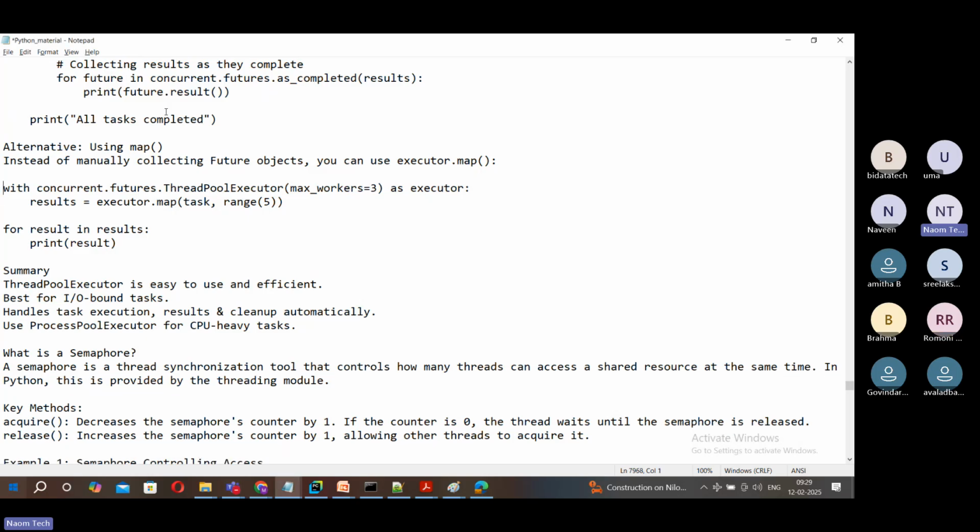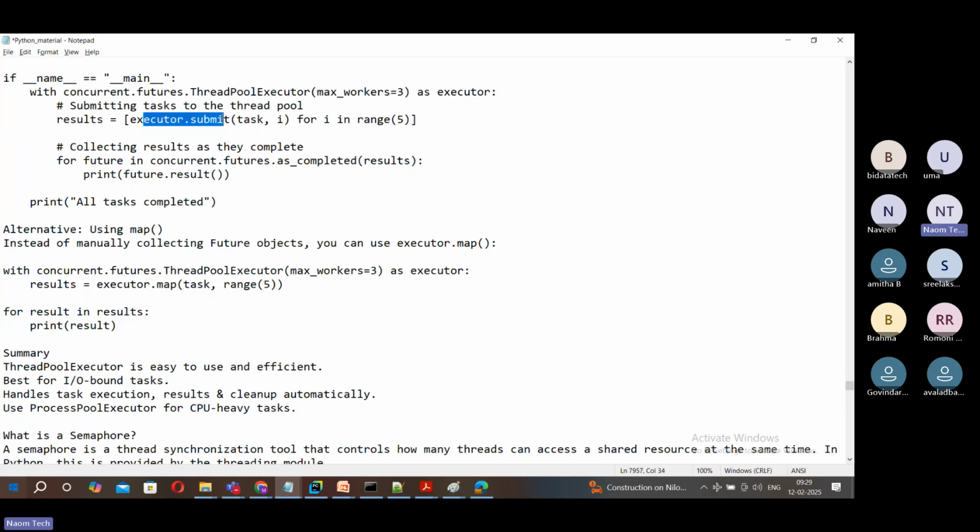Sure. Again, one more important thing, friends. Here we are executing submit, right? Instead of submit, you can alternatively use map as well. So what is this map here? Instead of manually collecting future objects, you can use executor.map to collect those. This is much more simplified than submit.